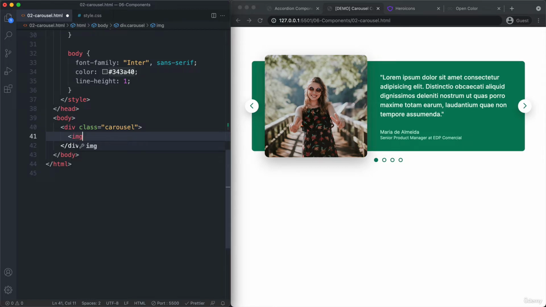The first piece of content is the image. So we need to specify the source attribute. This image here is maria.jpg. This was actually one of the starter files for this section. And here as the alt text, I will actually use her name, which is in Portuguese, Maria de Almeida. Okay, we can close that here.